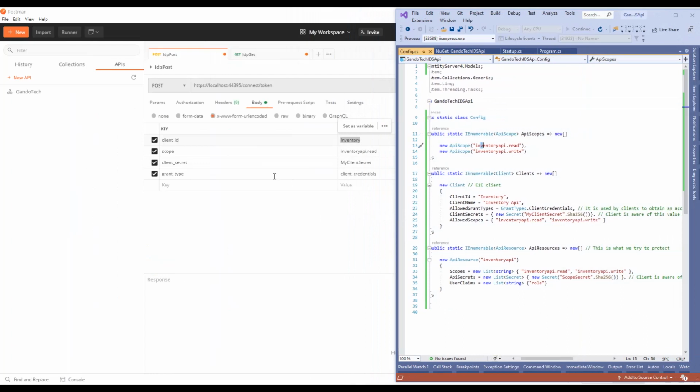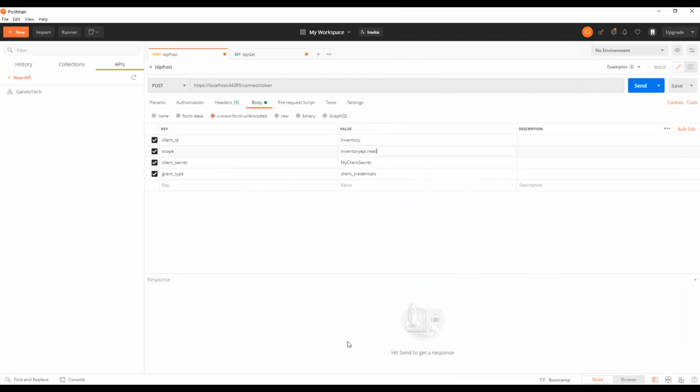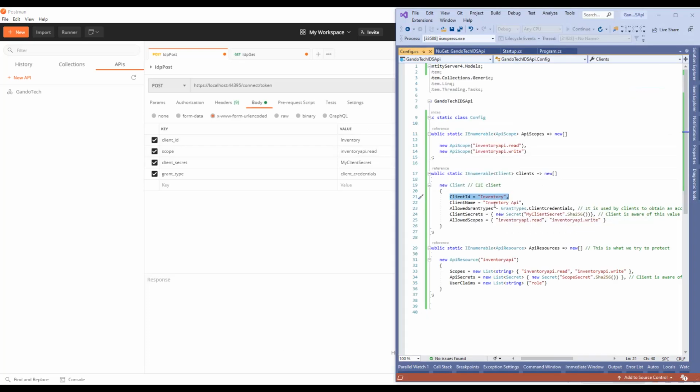So to make it more clear, my client ID is inventory. That's it. My scope is inventory API read. As you can see, I'm using this scope, so it could be either one. And then my client secret is my client secret, which I'm using here. And then my grant type is client credentials, which I'm using to communicate with my identity server.